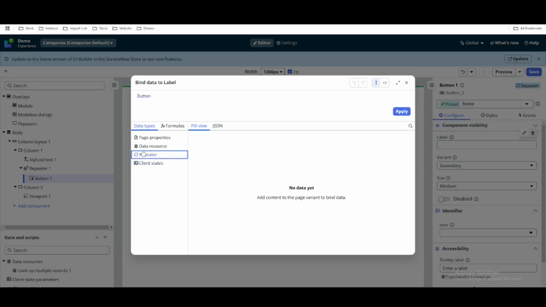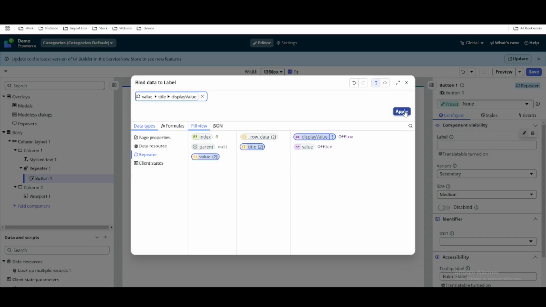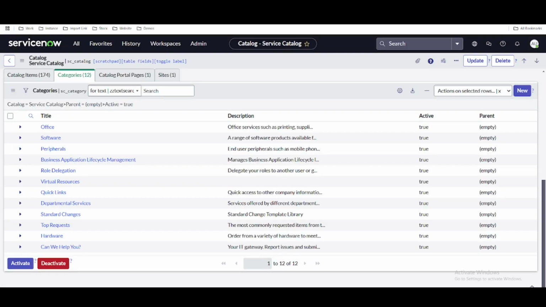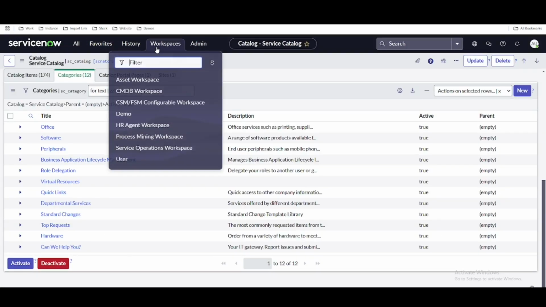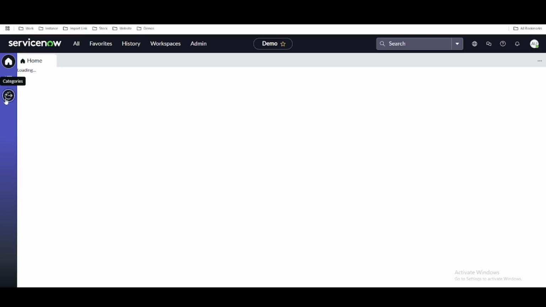So we'll select that. As you can see, if we select the repeater, it's showing the value, and then title, and then display. It's showing me all these values. So we'll click OK and then save that. So we have changed a little bit. Let's see if it is working or not. So if we go back here, then click our demo workspace, and then click this category page.